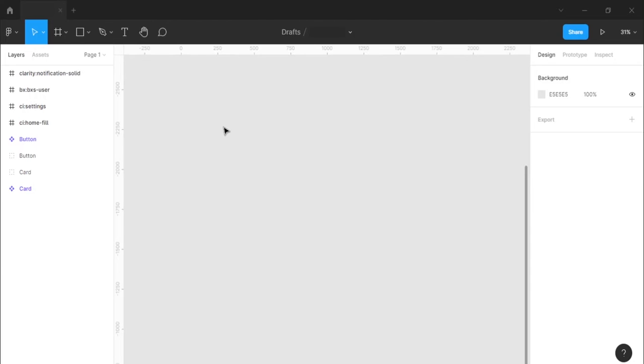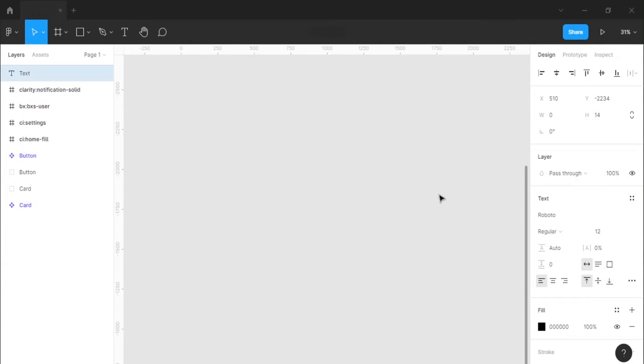Alright, so guys, we're talking about components today. Components are basically elements that are reusable. Now, what I'm going to do is create a button first. So I'm going to take my text. I'm making my text 14, and I'm making it medium. Let me make it a little bit grayish, 3. Okay. So let me just write button.